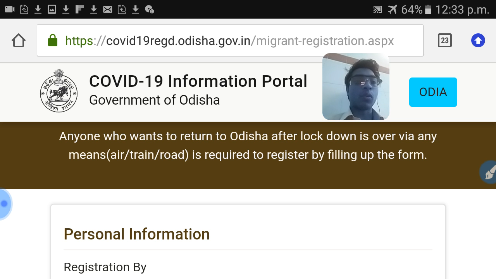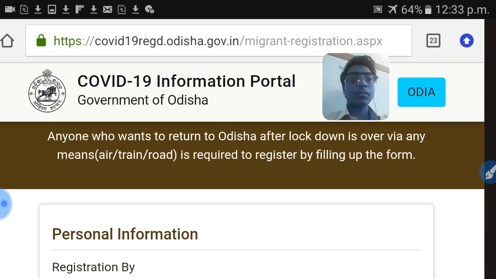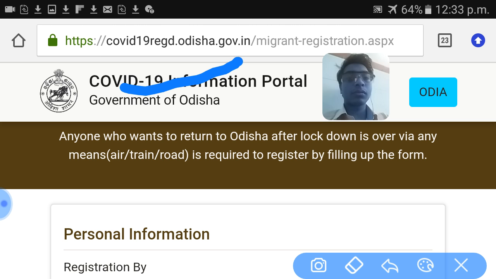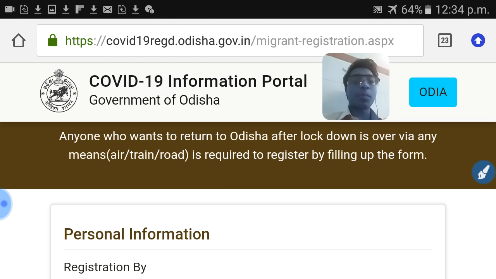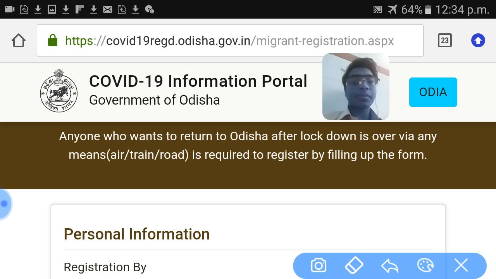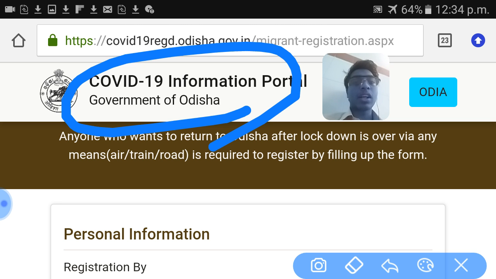So this is the website, COVID-19 registration.odisha.gov.in. I can show you. This website is for the migrants, students or tourists who want to come back and return to Odisha. It's an initiative taken by the Odisha government. So, COVID-19 information portal, Government of Odisha.